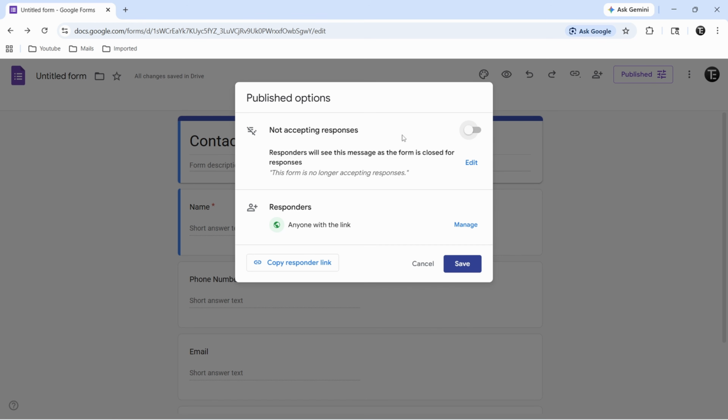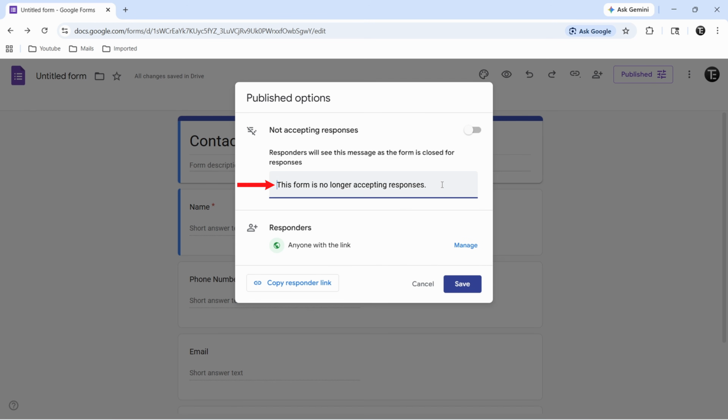And if you want to change the message that the users see, then you can click on Edit. And here you can type the message you want the user to see when they try to fill in the form. And that's 2 new features which they've added.